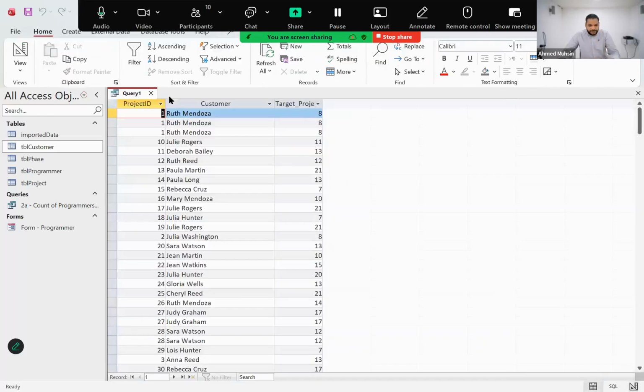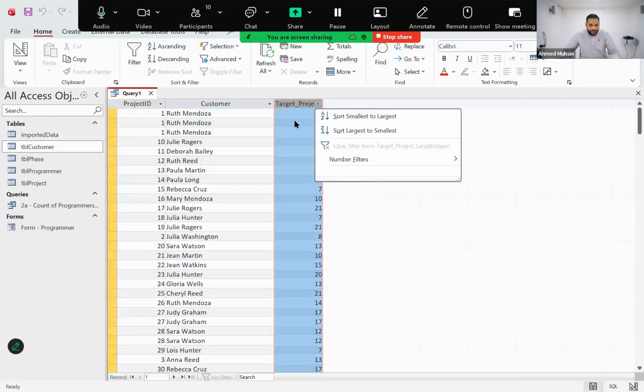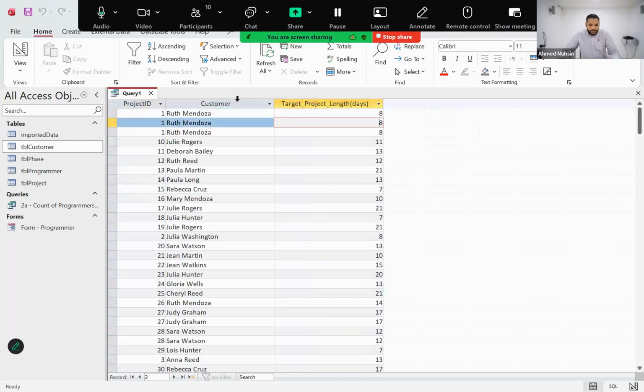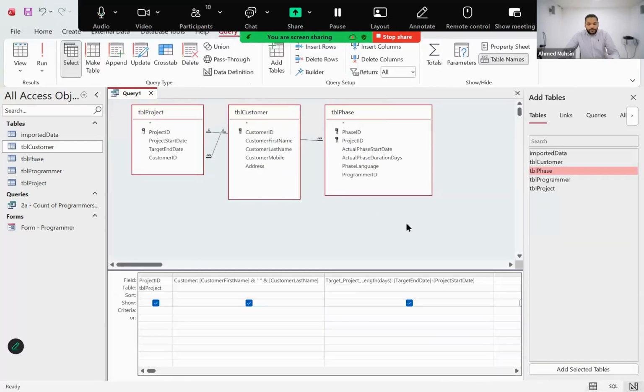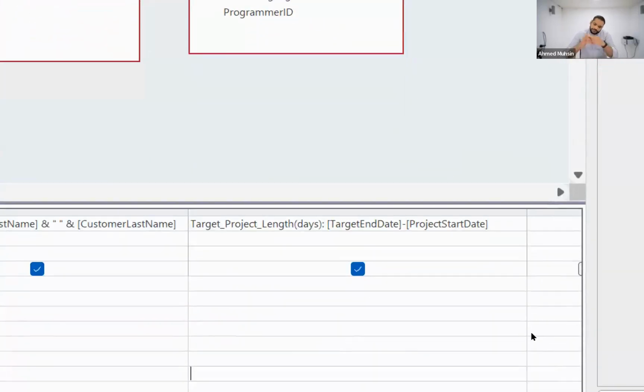Target end date minus project start date. Let me run and see if it works. It is working perfectly well. After typing this expression, run it and see if it is actually working. Otherwise, later when you get parameter issues, you want to know where the issue is coming from.